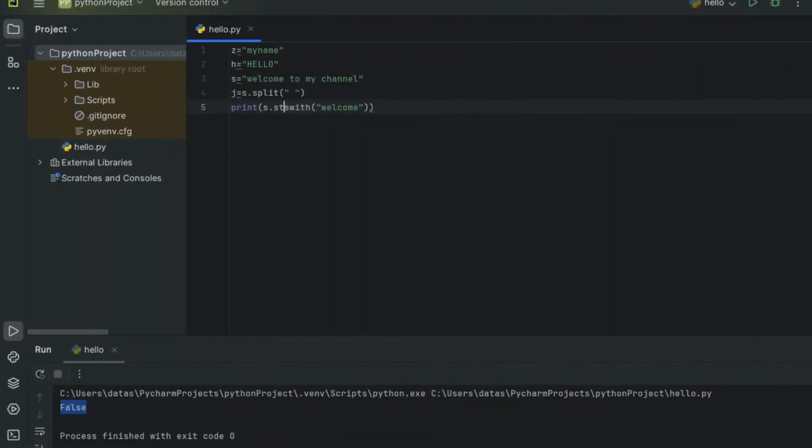Another method called endswith. Using this method, we can check if a string ends with a specified suffix. If you execute this, it will show false because this string does not end with welcome. Basically, we can use endswith whenever we are checking file extensions.